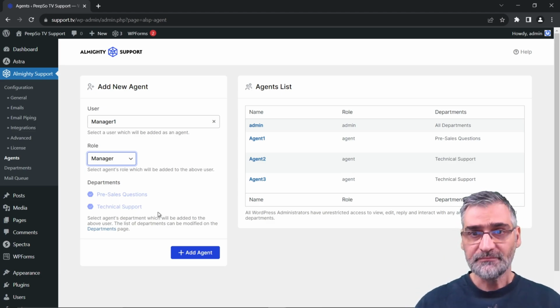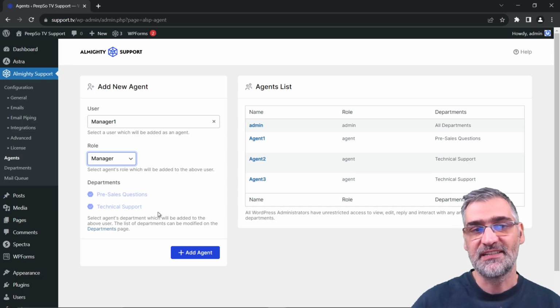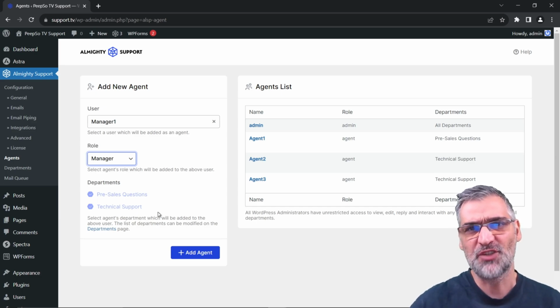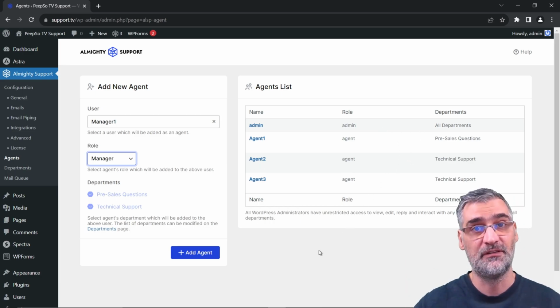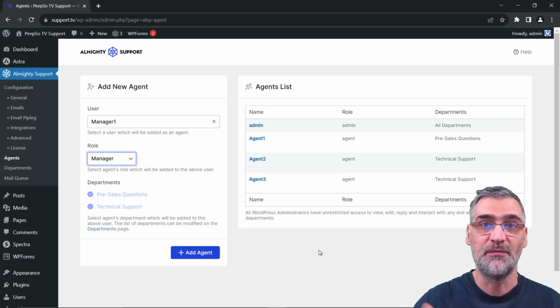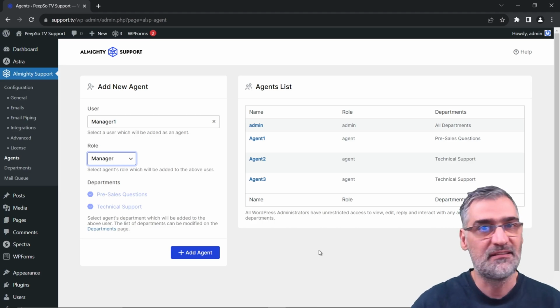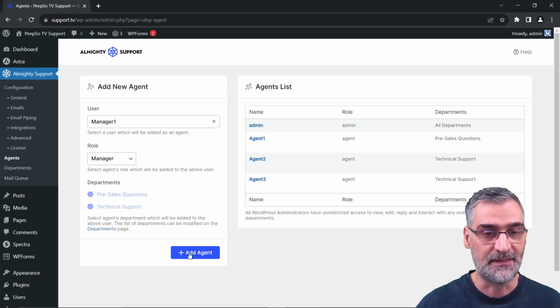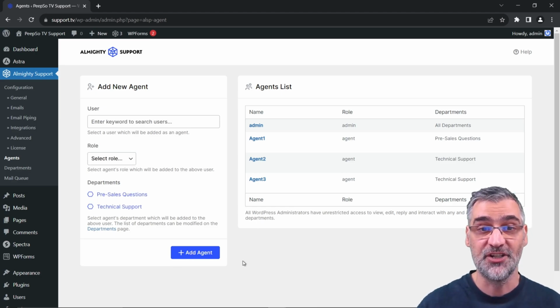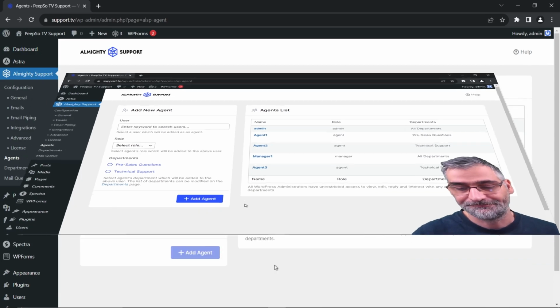And right now, managers do not have much more permissions than agents, except they are able to see all the departments. But in the future, with the future additions and improvements to the plugin, they will be more distinguished than agents. Right now, they are just a regular agent on your website that has access to all departments. So let's add the agent and continue with the video.